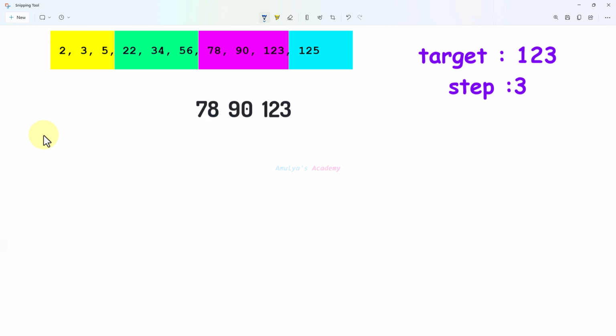Compare the first element of this block. Is 78 equal to 123? No. Then move to the next element. Is 90 equal to 123? No. Is 123 equal to 123? Yes. Target is found. Next, let's take another example.